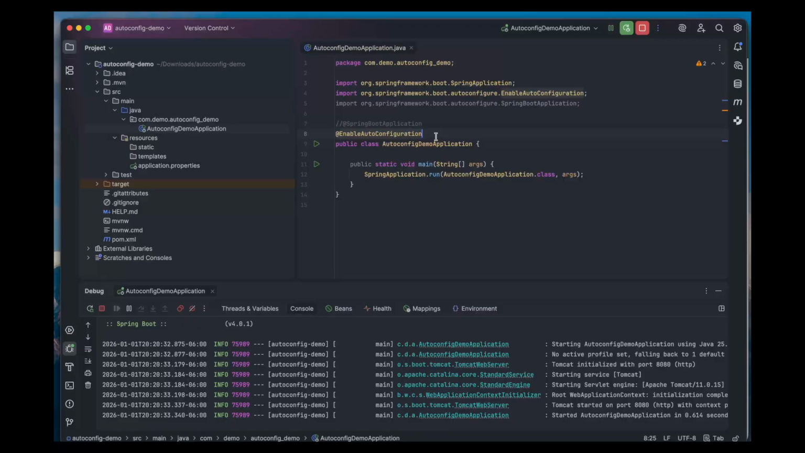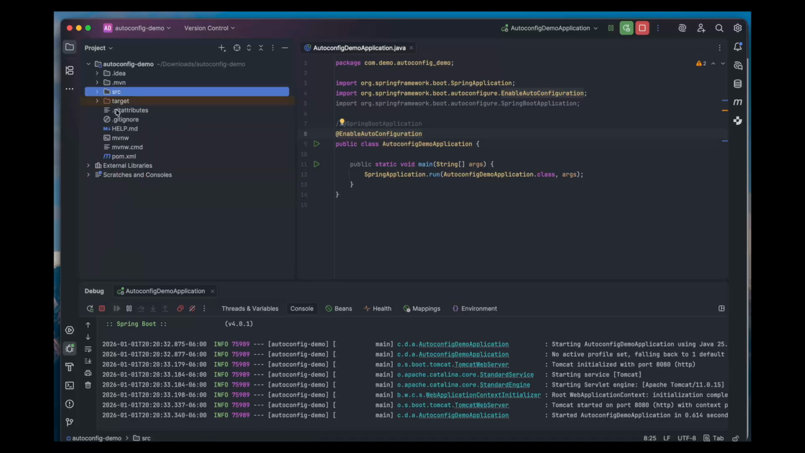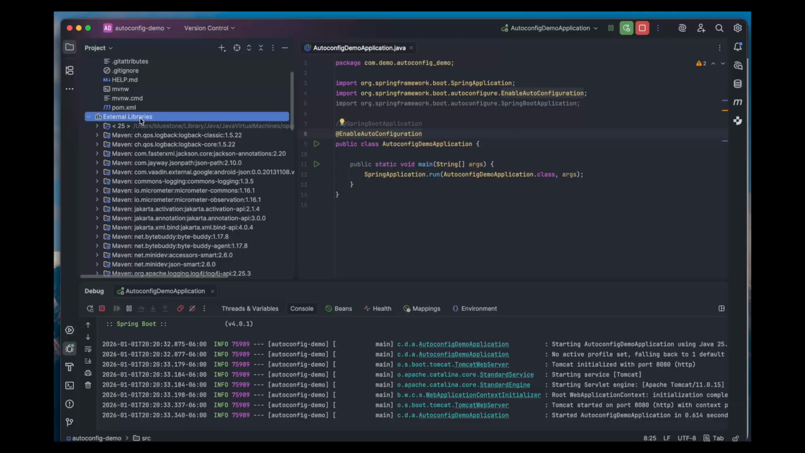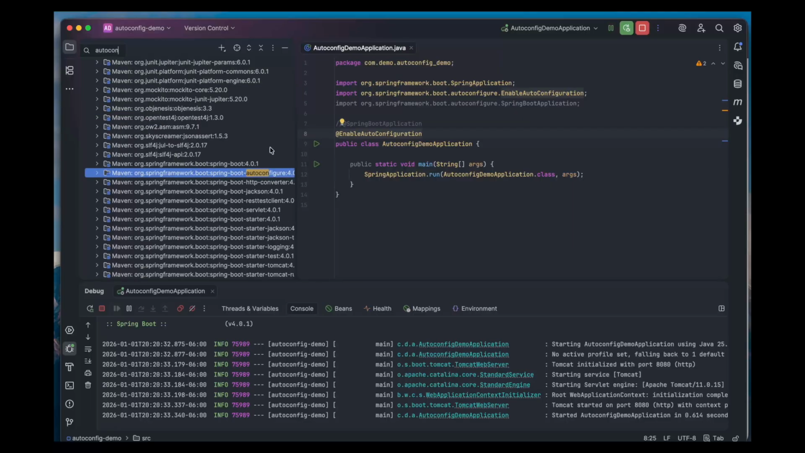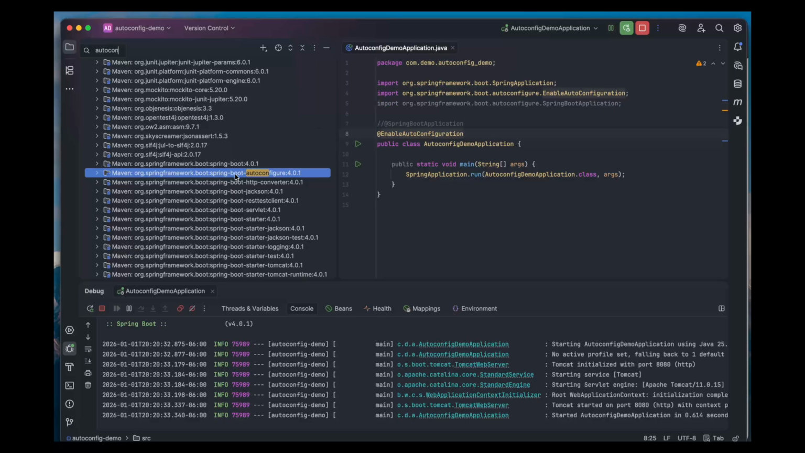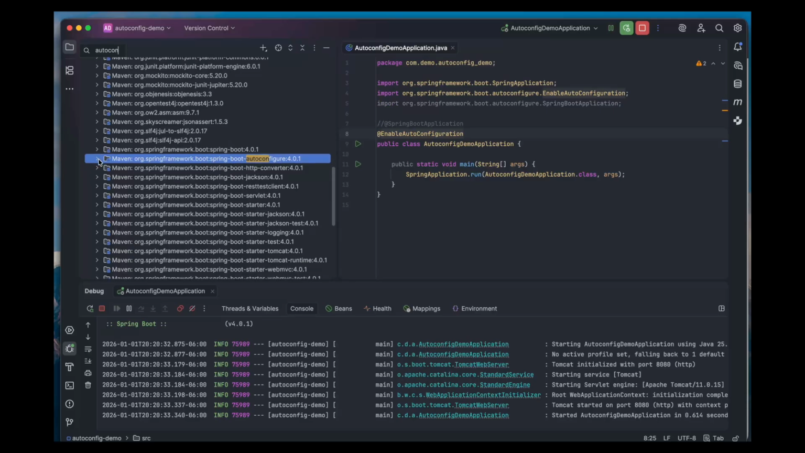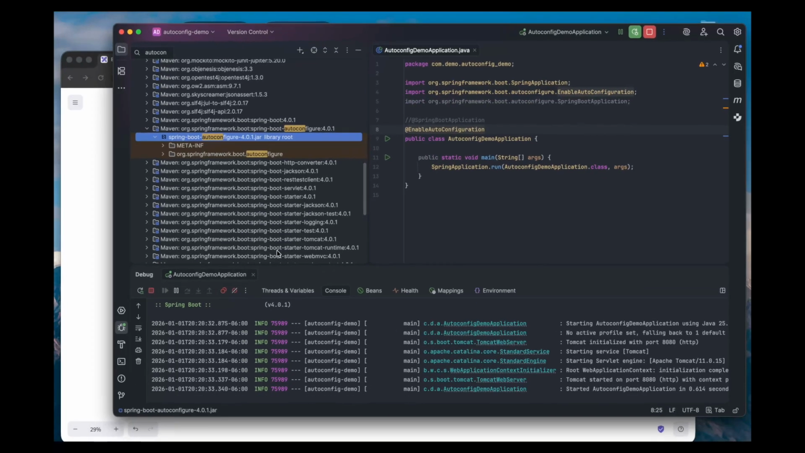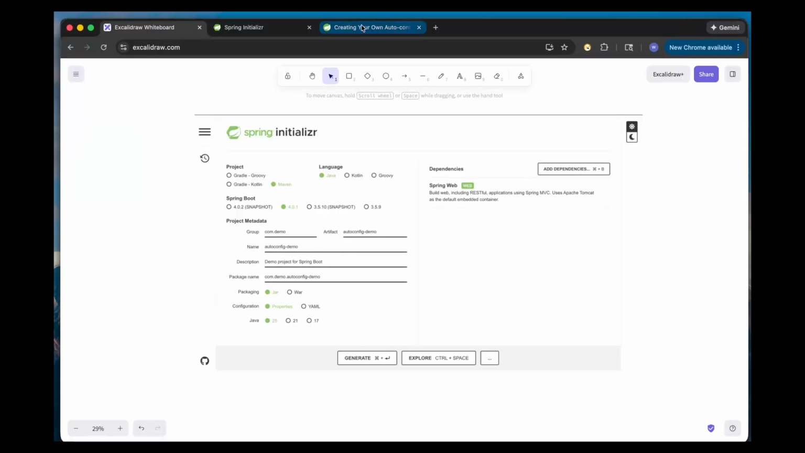So how does auto configuration know what to configure and how to configure? Let's take a look at that now. If you go to external libraries over here, you can go to this autoconfigure library, and inside it you will find this jar called the autoconfigure jar. Now let me take you to the Spring docs here.